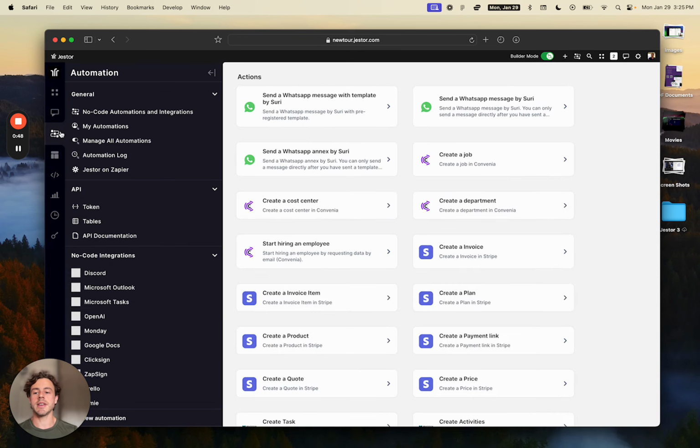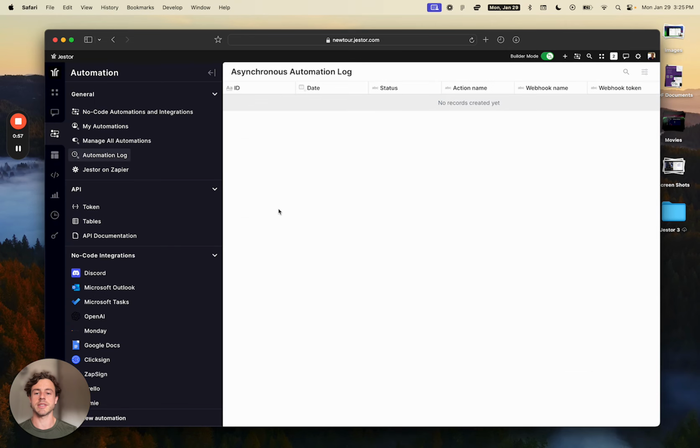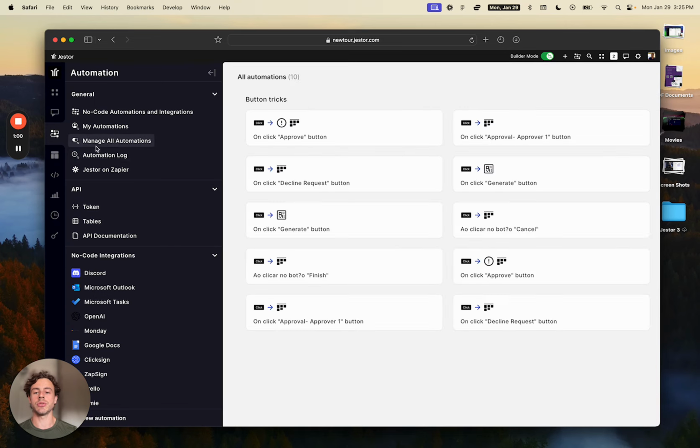The second one is automations. Now you have a new order of features here, and now you also have icons, so it's easier to understand what kind of tools you're using here.